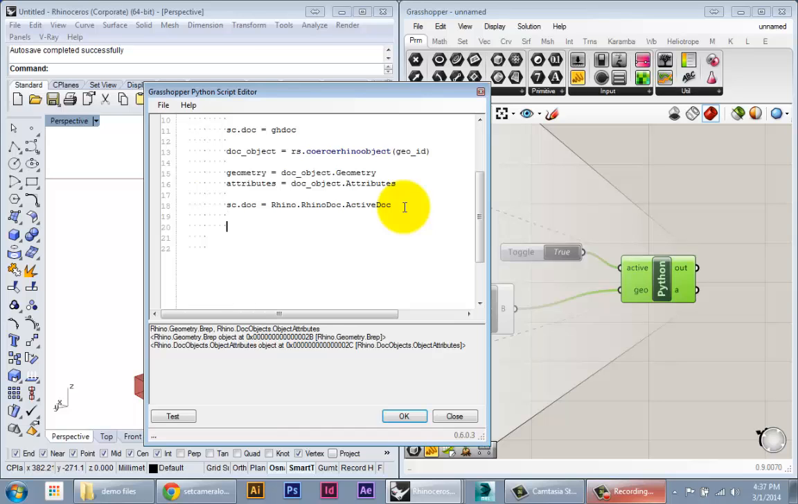Okay, so once we have that reference to that document, we're going to bake our geometry into Rhino. And to do that, we use script context again. So we set sc.doc.objects.add. So this function will add any object we've generated here into that Rhino document. So it's in a way baking that geometry. And as an input, we'll pass in the geometry and its attributes.